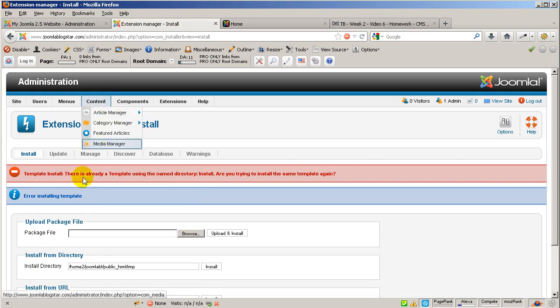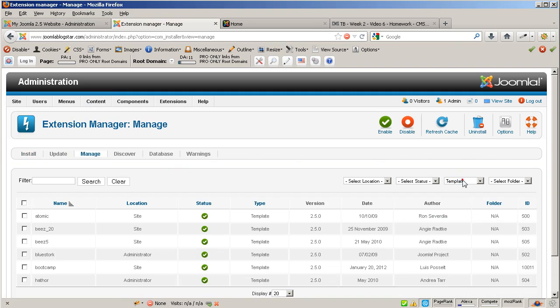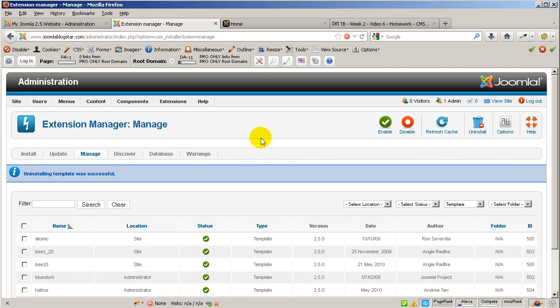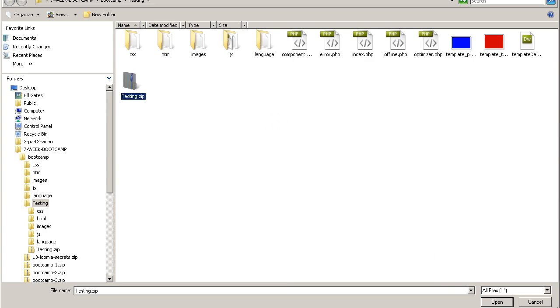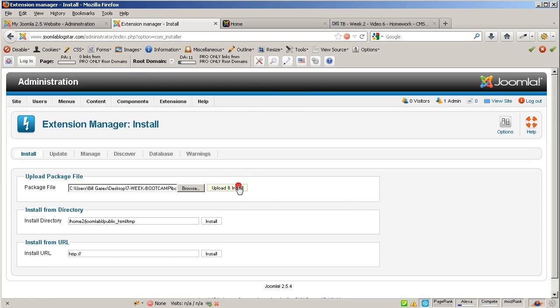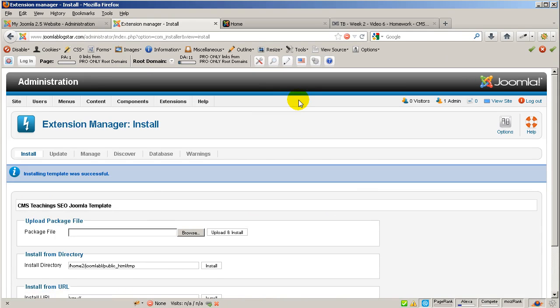So let's go back in here, Extension Manager, then click on Manage and select the template inside these filters and make a selection on Bootcamp, then click on uninstall. There we go. Going back to install, click on browse. One more time, upload the testing.zip and upload and install. Now again, your folder won't need to be named testing.zip because you can name your folder in any way you want. And in this case we have: installing template was successful.